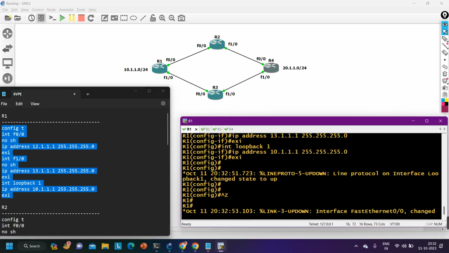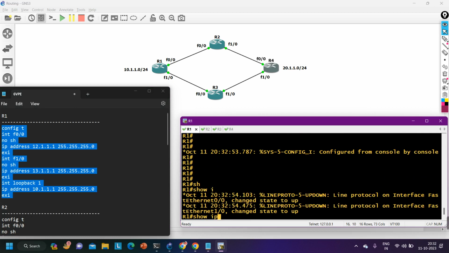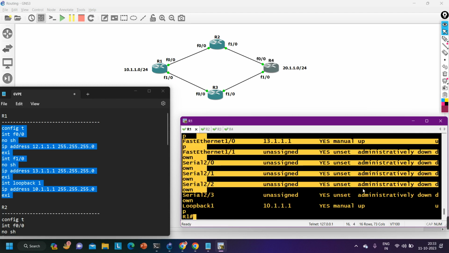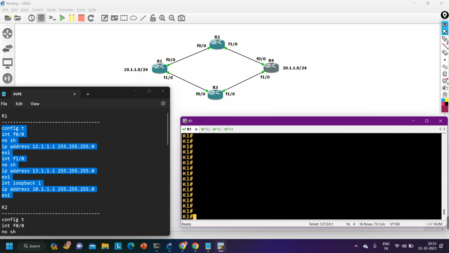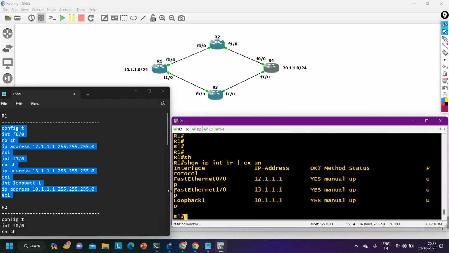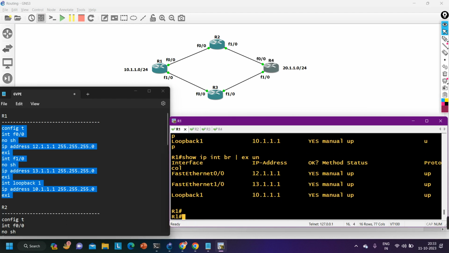and paste. Done. How to verify IP configuration? Show IP interface brief. If you run the show IP interface brief command, it will show you all interfaces, right? To filter the output, as I told you, show IP interface brief, and then we can use a pipe, exclude unassigned. It will show me only assigned interfaces. It will filter out the unassigned interfaces.